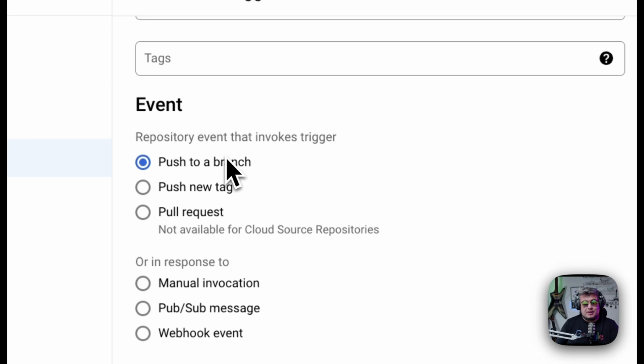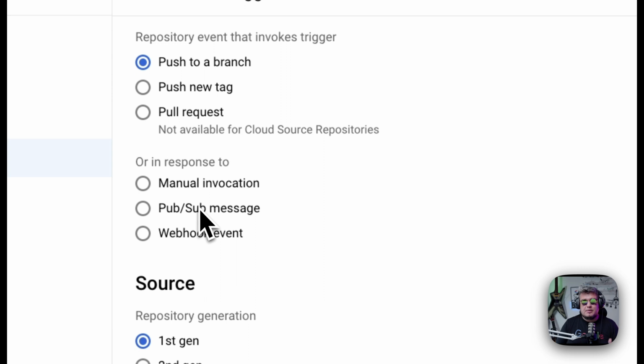Then the event that's going to be invoking this trigger for me is going to be a push to a branch. Every time I deploy to the master branch, this deployment is triggered, but you can define a push to a new tag, or a new pull request created on GitHub, or a response to a manual invocation, a Pub/Sub message, or a webhook event.